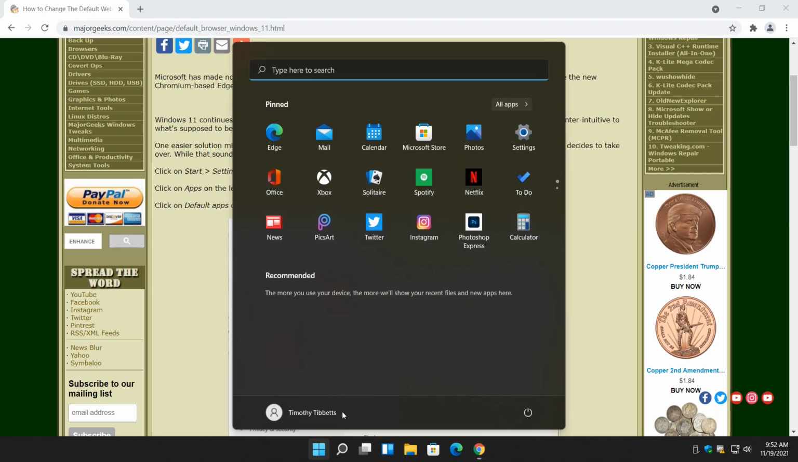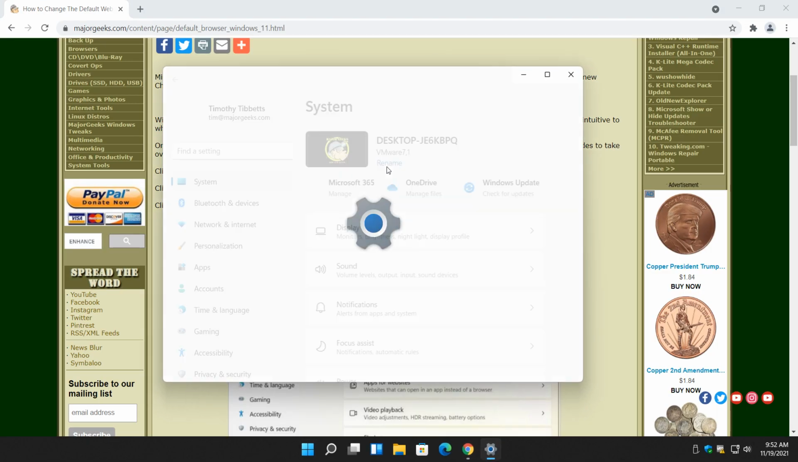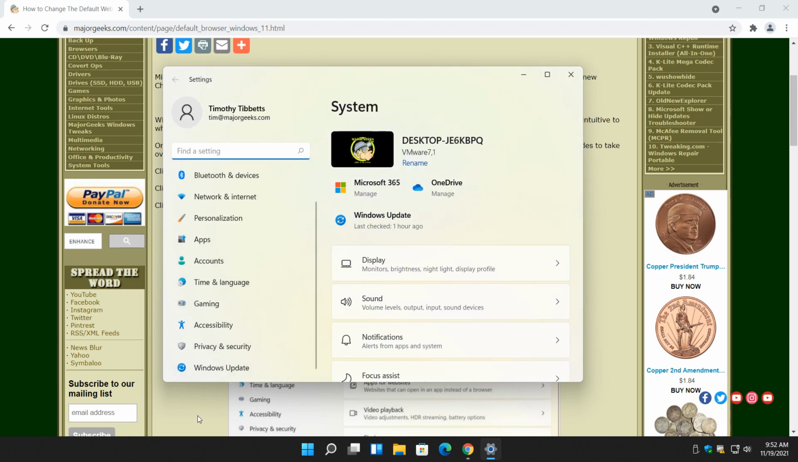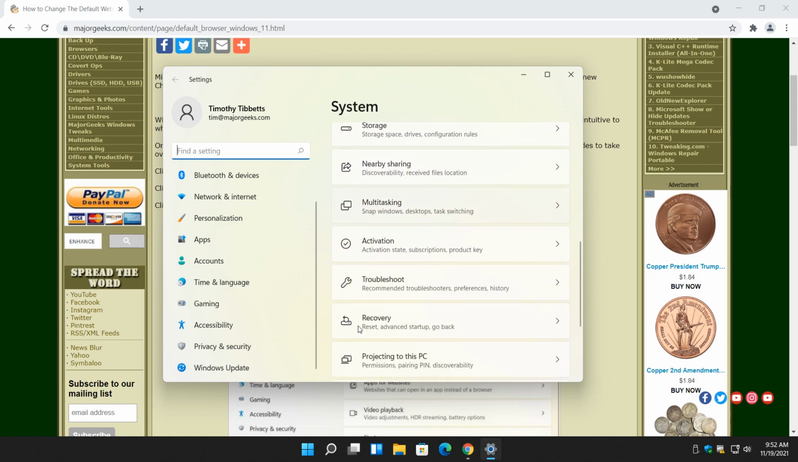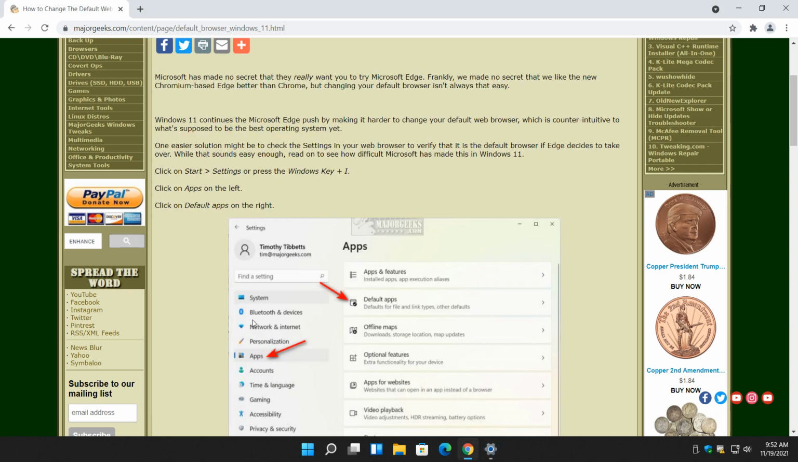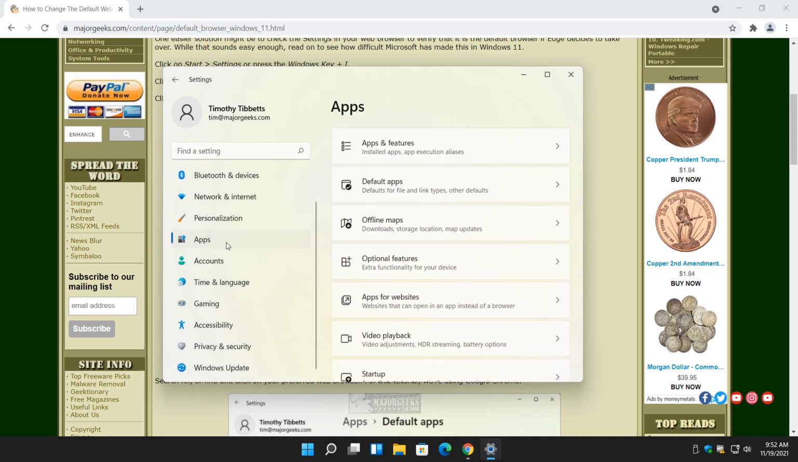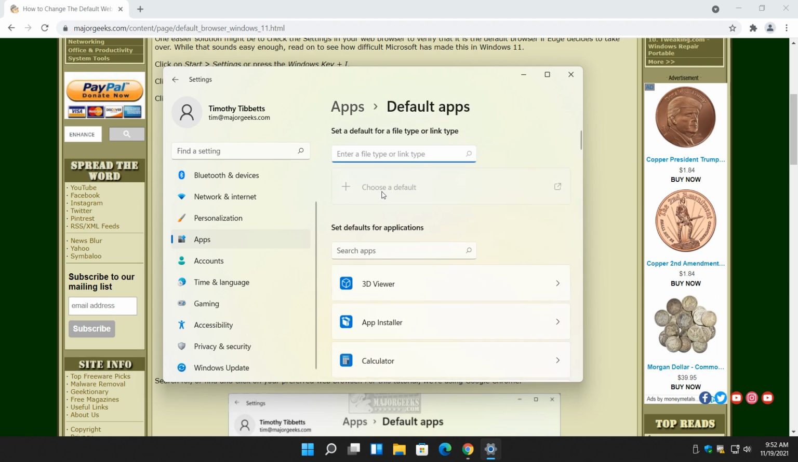That would be Start, just so you know, Settings. And then we're going to come down to, let's see here. I actually forgot. How do you like that? Start, Settings, Apps, Default Apps. There we go. Apps, right here. Look for default apps over here. And as you can see, that's right where Google Chrome popped this up.